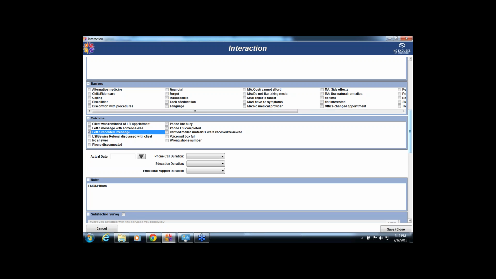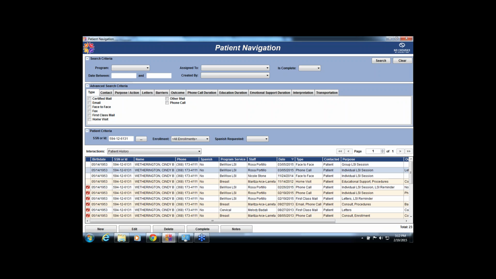And this time I called her in the morning, and I kind of left that. Save and close. Oh, and the date. I completed it. So you can complete it from this screen, or you can complete it inside, whatever your preference is.